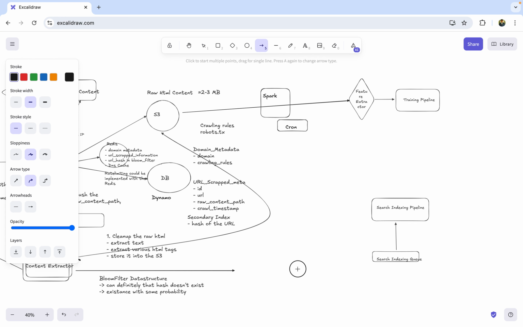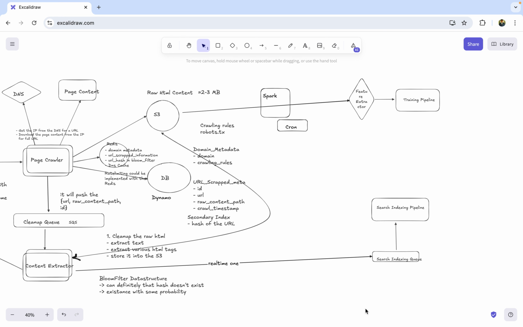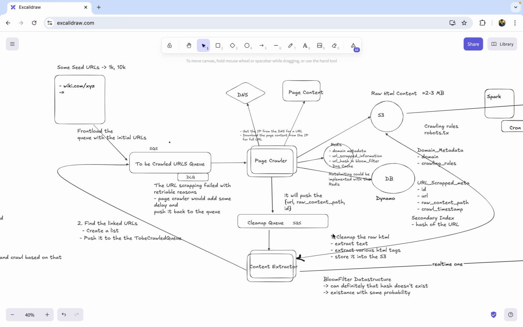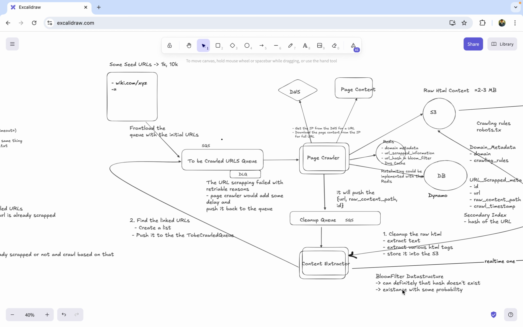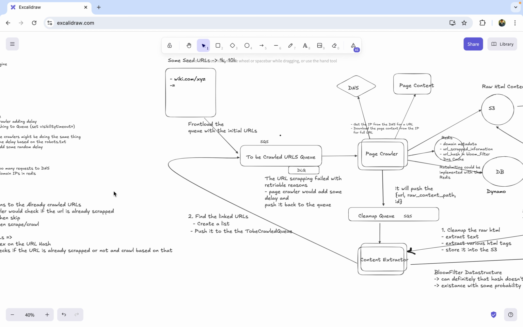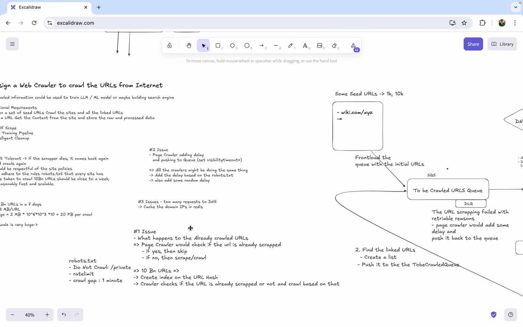That could be a simpler one, and the other could be a real-time one. That's how you can utilize this data, either from S3 directly or from the content extractor in real time. Yeah, so that's how it looks, and I guess it takes care of all the functional and non-functional requirements.